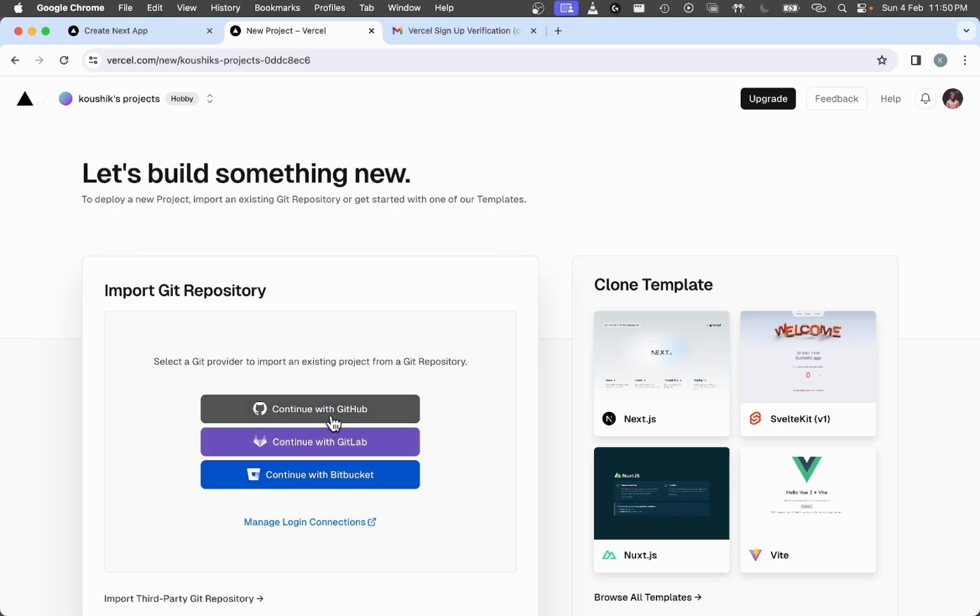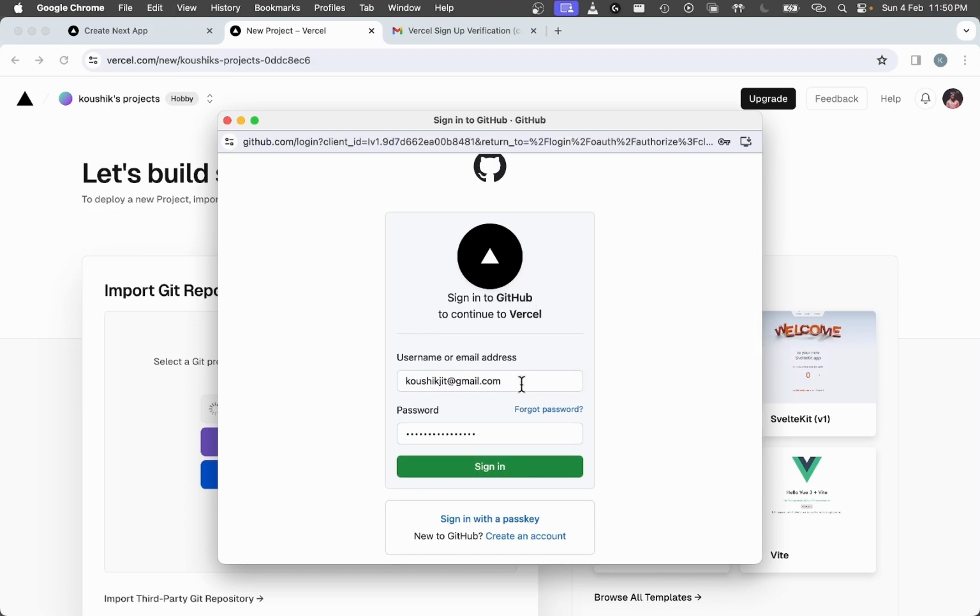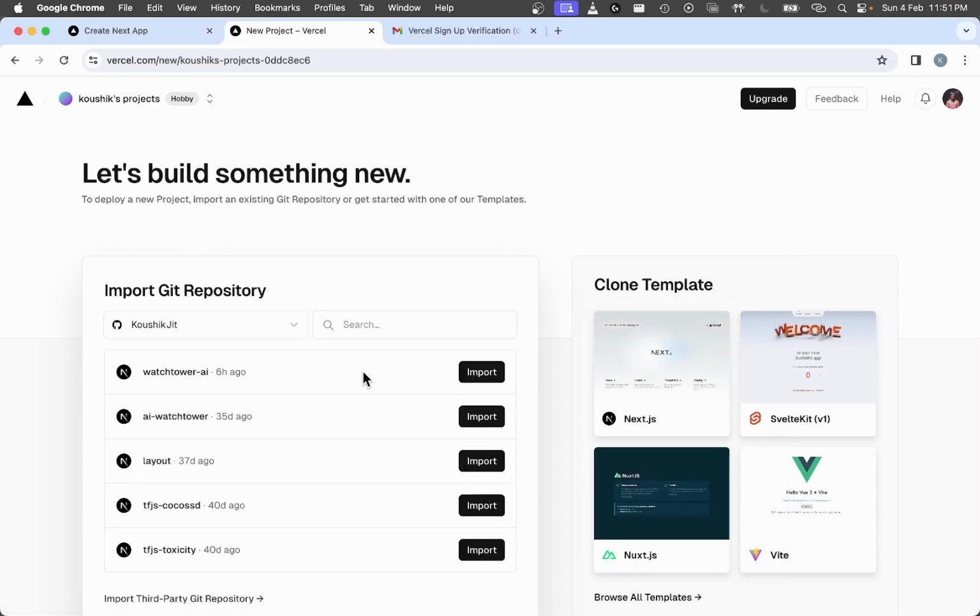So I'm going to click on continue with GitHub, and it is going to open a pop-up window where you will be asked to log in to GitHub. So here I'm going to use my email ID for GitHub and click on sign in, and that is going to automatically authorize Vercel to pull my Git repositories. So next thing would be to push our web app onto GitHub and then import it here onto Vercel.